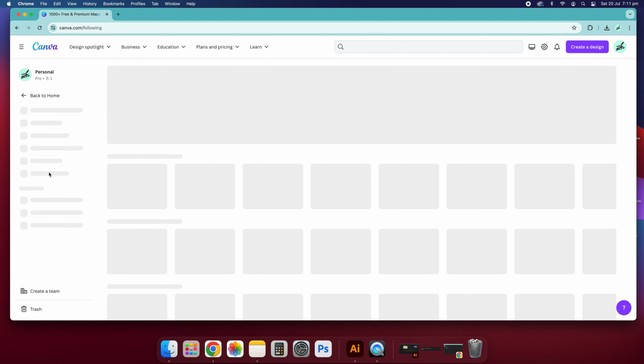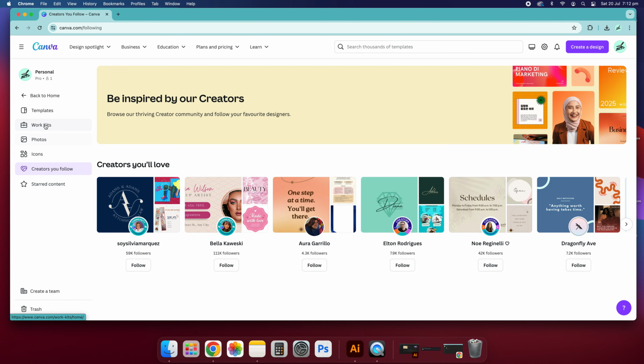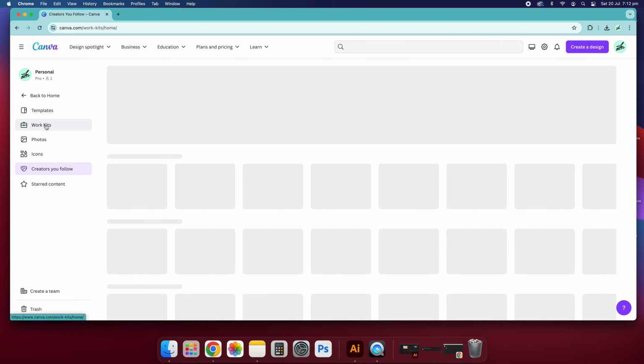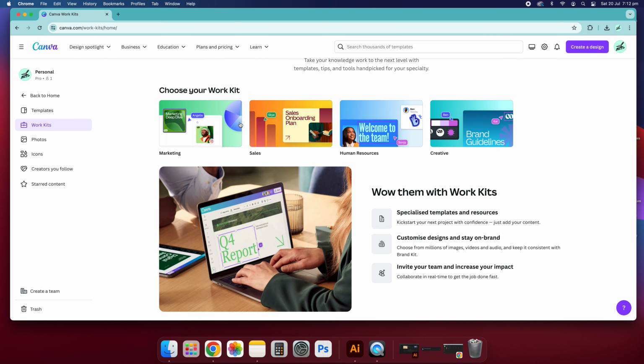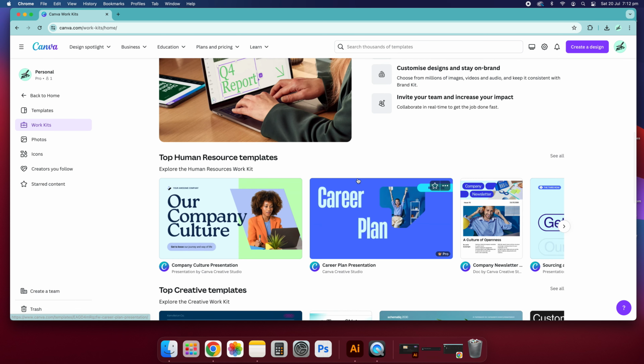Yeah, there's creators you can follow, that sort of thing, but I'll probably just have a look at the work kits and the templates. If you're a marketer or a designer, I think in HR, this is from the recent keynote as well. You can pick and choose.